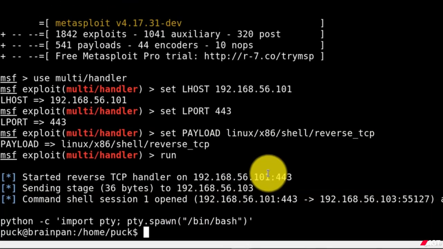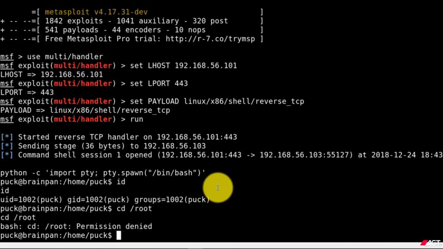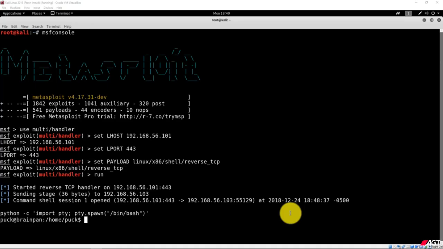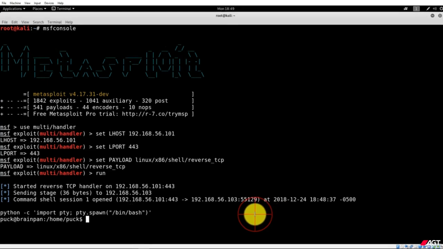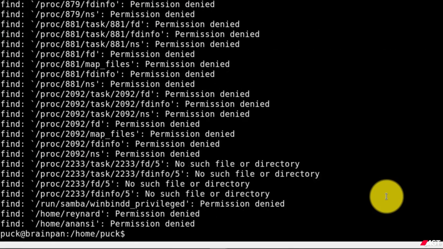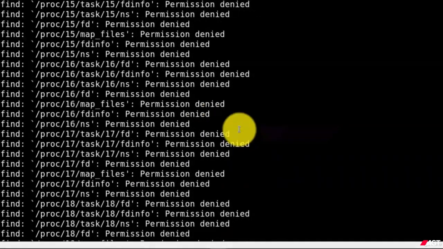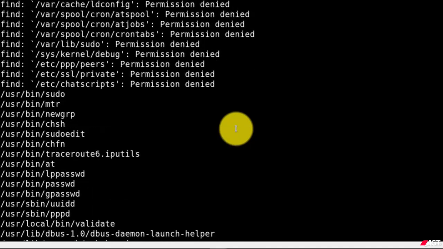Good. Now let's check our privileges. We're running as username puck. See if we can access the root directory. No, we cannot. So now we have to go on to privilege escalation to get root privileges. Let's start by running a simple find command that is going to search for files with root privileges. So find / -perm -4000 -type f. Scroll up to the top here. Okay.